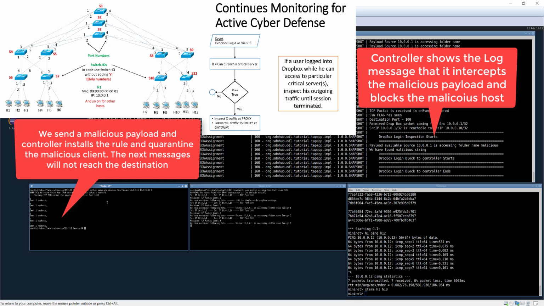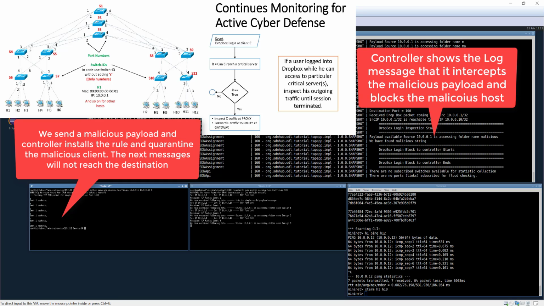As you can see, once it receives a malicious payload, it blocks that. You can see this in the log messages of the controller, that this host is quarantined. So this was our demo for continuous monitoring.